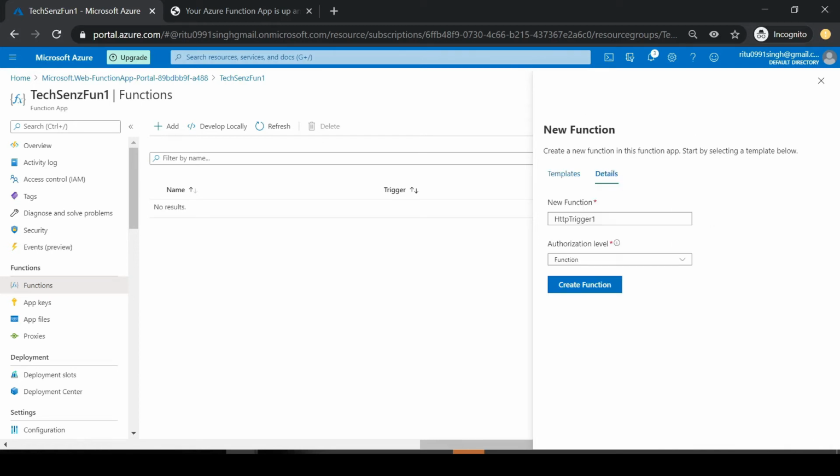My function name, let's say HTTP trigger 2. Authorization level, I will select it as function. If I make it anonymous, then anyone can use my function. If I use admin, then it's the highest level of privilege I am giving. As of now, I will give it the authorization level as function. Now click on create function.